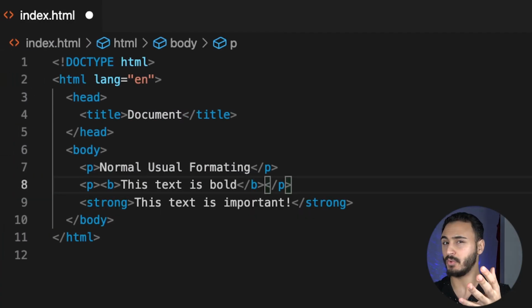So the difference between the bold and the strong is basically that the bold just makes the text bold, but it doesn't give it any importance, although the strong tag gives it some importance. And this helps in the SEO, which is the search engine optimization, but that's a bit of an advanced topic. We'll keep it for later.